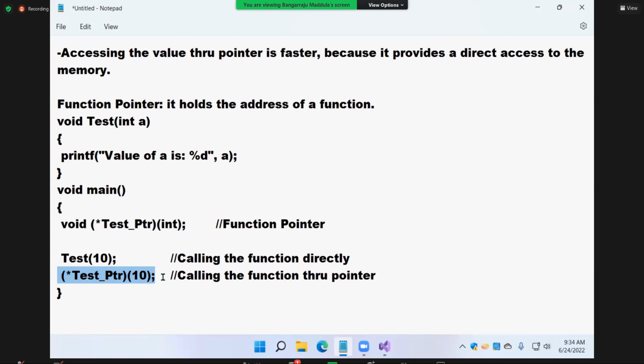Why is calling through a pointer faster? The reason is not that it's a direct access to memory. Listen, a function means a set of statements, some logic inside of it.